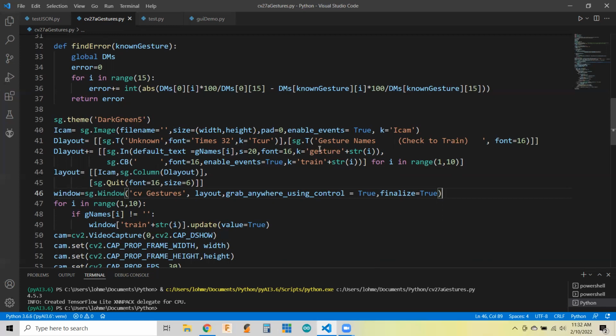They'll have different key names that we need so we can record which events they are. We're just combining the word gesture with the string for whichever number, 1 through 9. And the same way down here we have train, so train 1, train 2, and gesture 1, gesture 2. So that was fun.